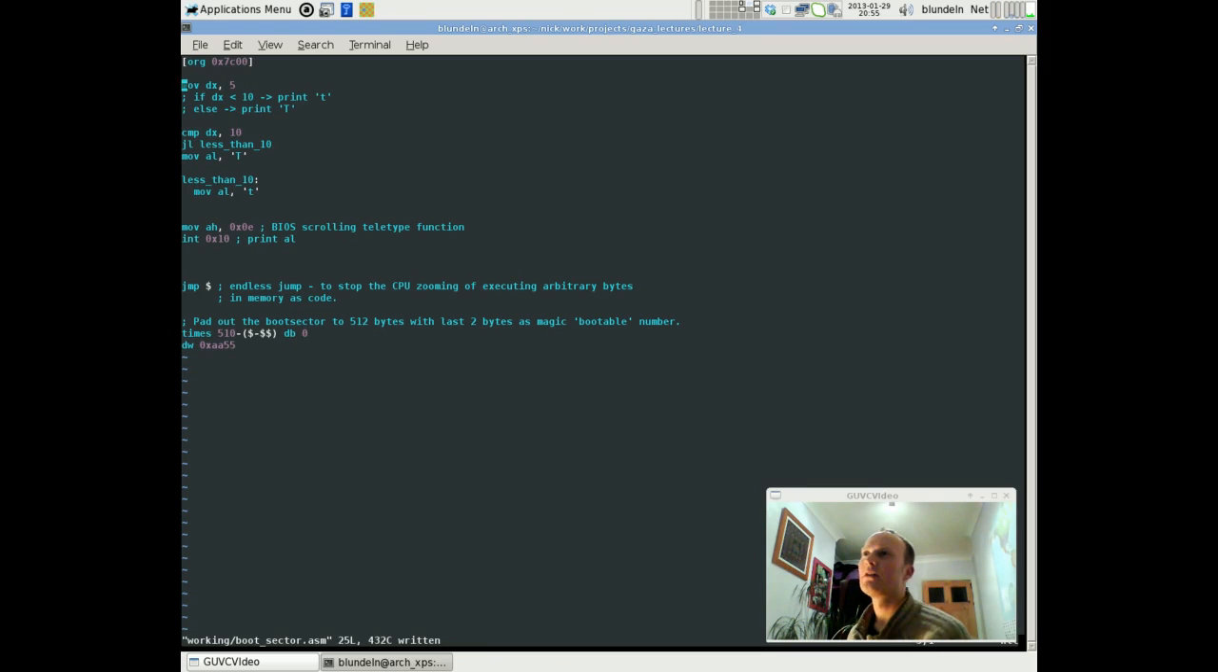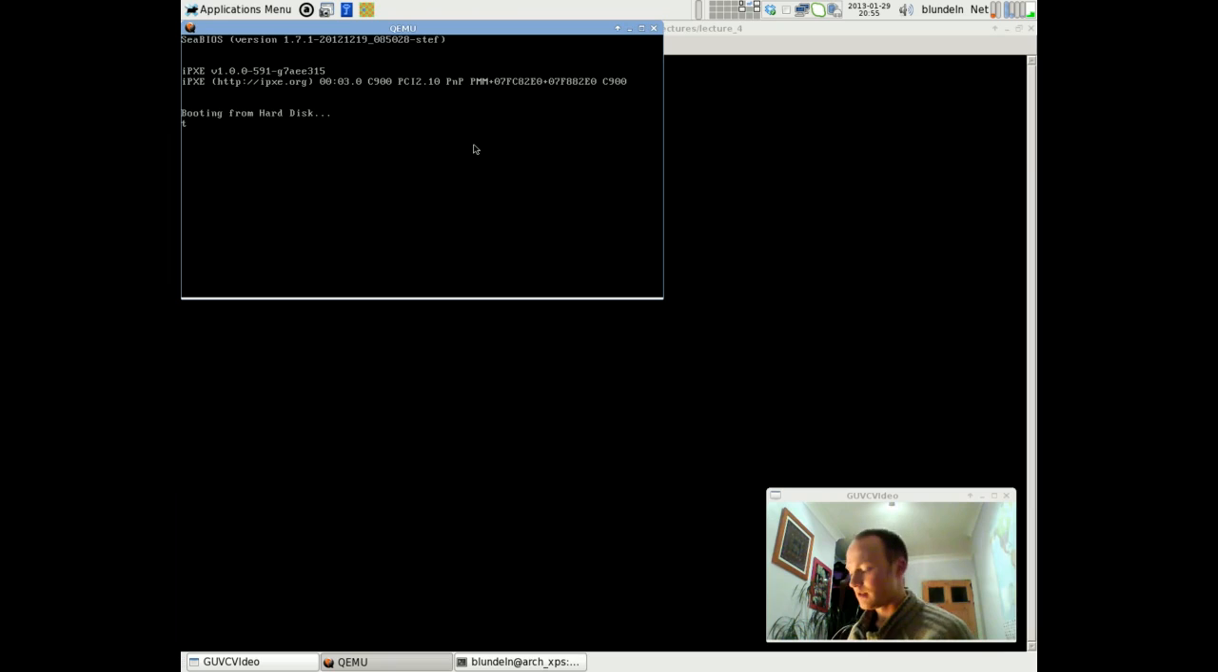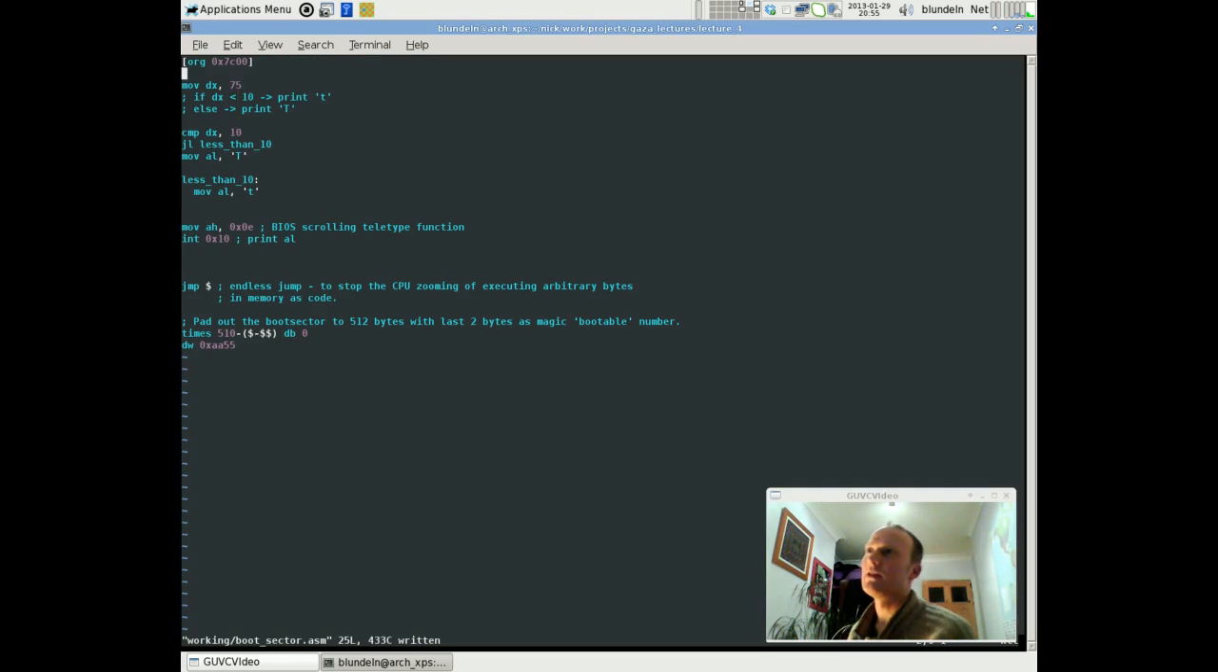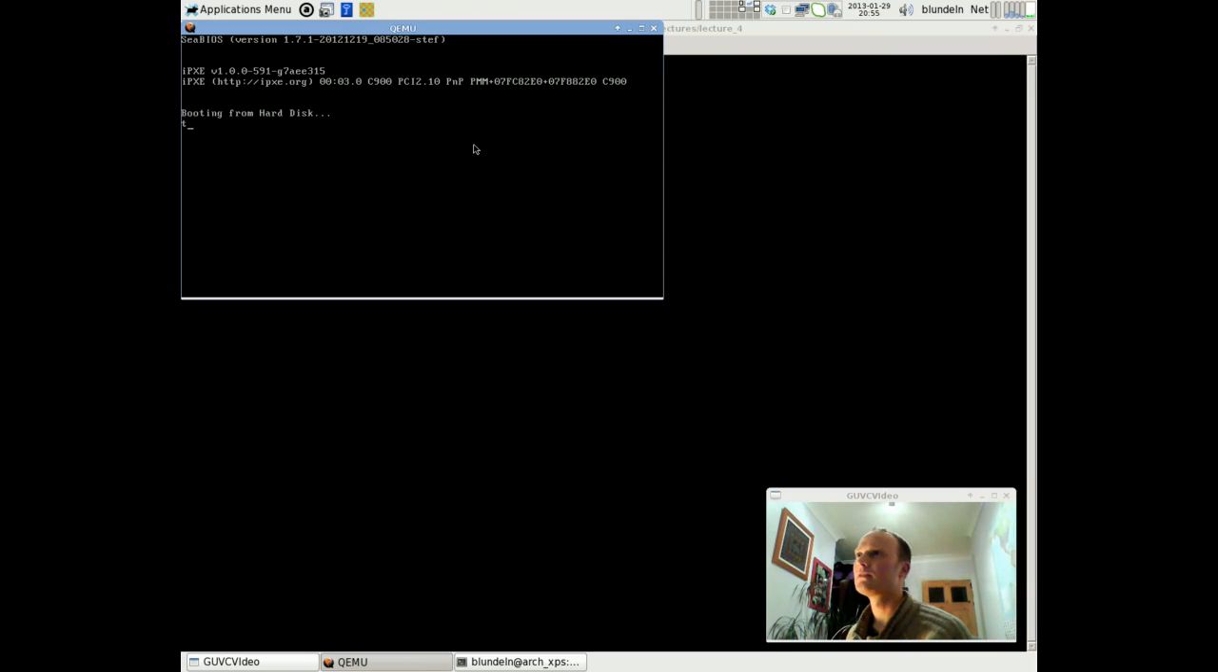What we see here is I put 75, and I compare dx and 10, and I say I want to jump if dx is less than 10 to this label and print this, which is good. Now, if dx is 75, I'm not going to make that jump, so I'm going to print this thing. But when we look at what happens here, it's printing a little t. It should be a big T because it's greater than 10.